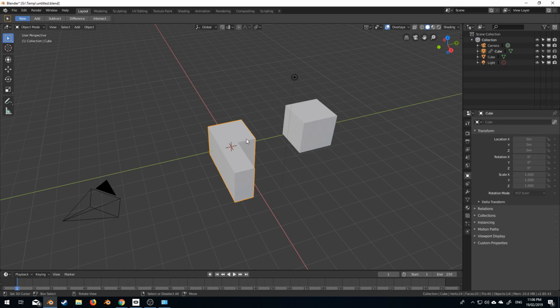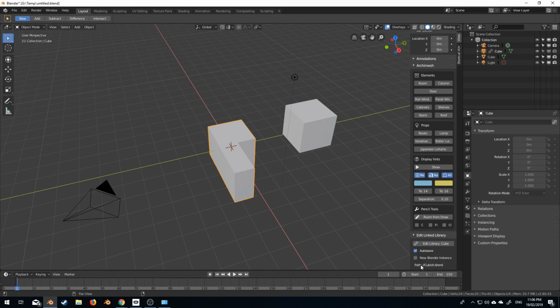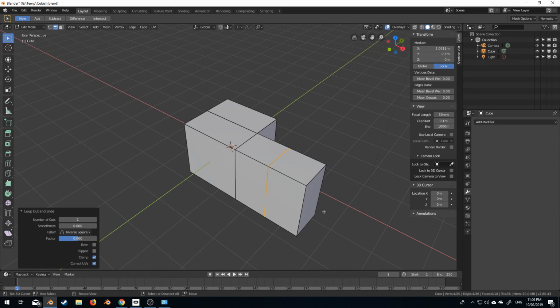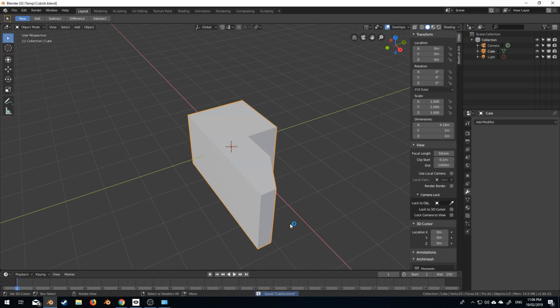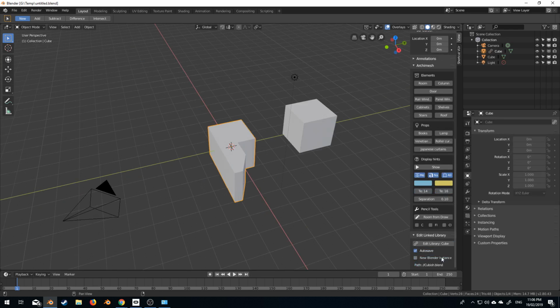But this is just not working. Rather than opening up the other blend file, I can just press N, come all the way down to the bottom, and I can click Edit Library, this cube. Bam. And now I'm in the other file. Let's go Shift S, and then come back down here. I can return to the original file, and there we go.